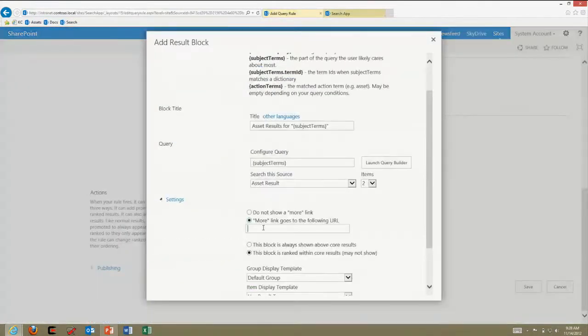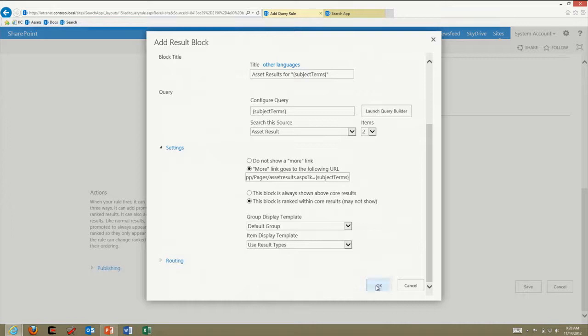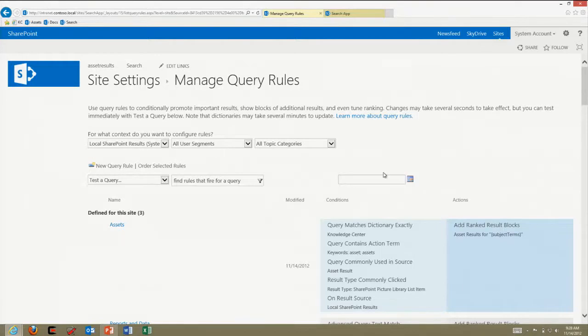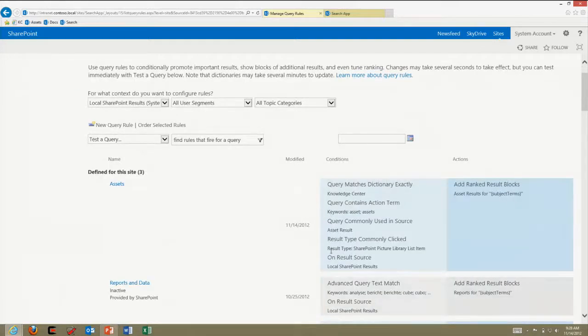Except that instead of searching for laptops, we'll just copy whatever the user is searching for. And that's it. Hit save. And here's our query rule in enterprise search. Four different ways of recognizing an asset search. And no matter which one of these fires, that result block is going to do the right thing with the query. It's going to take what the user was actually searching for and send it off to asset search and bring back a block of results.